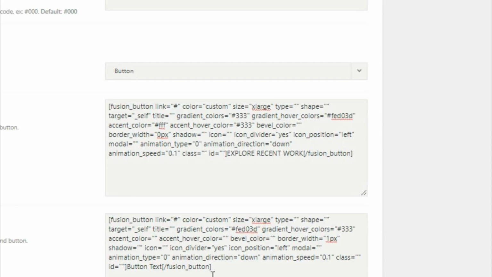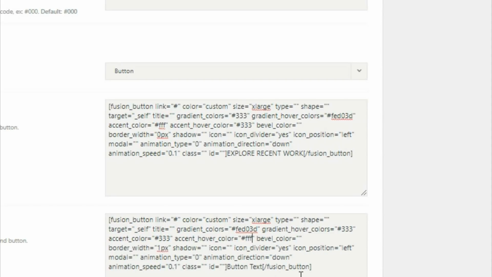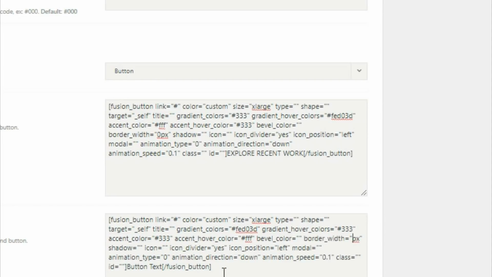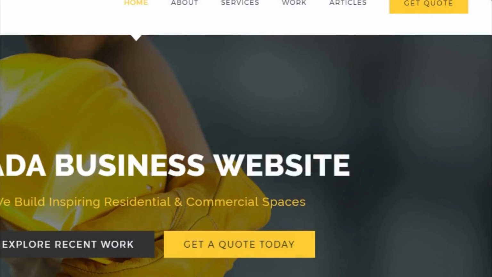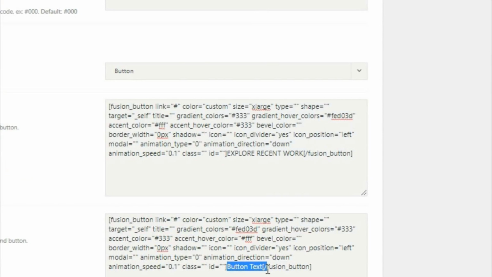Accent color is black, but when we hover that, it becomes white. So code for white. And this is 0 pixels. We don't want any border. Now changing the text. This says get a code today. We'll be linking this button to get a code page. That we'll do later on when we create that page.